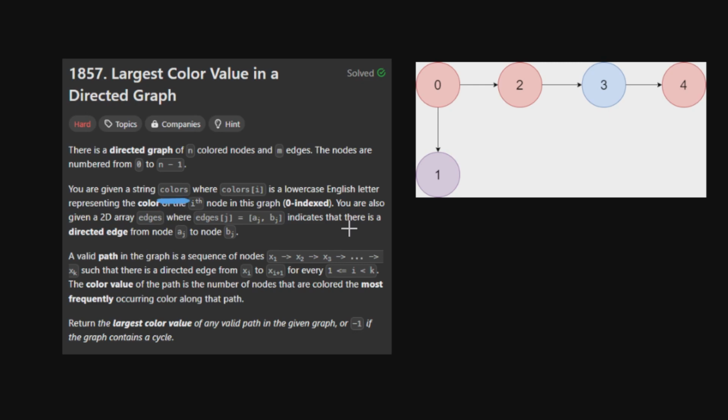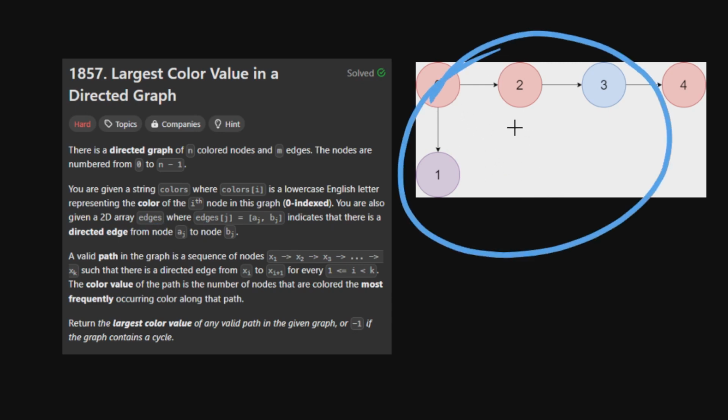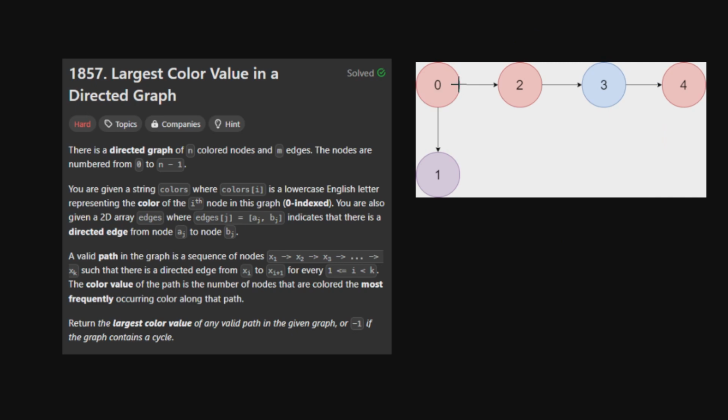We're given a string colors where each character corresponds to the color for every node. So, for example, we can get A, B, A, C, A, meaning this is color A, this is color B, this is color A, this is color C, and this is color A. And we are also given a nested array edges to represent this directed graph. Remember that in a directed graph, edges move in one direction only.